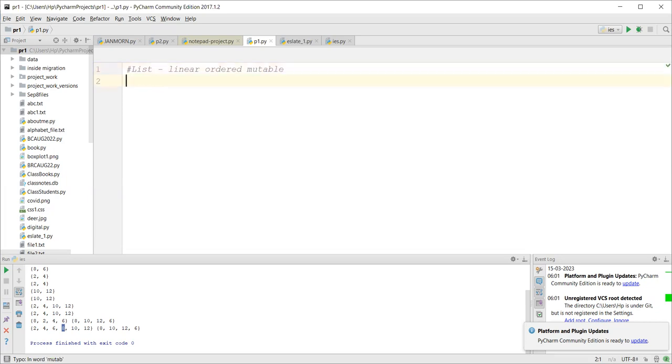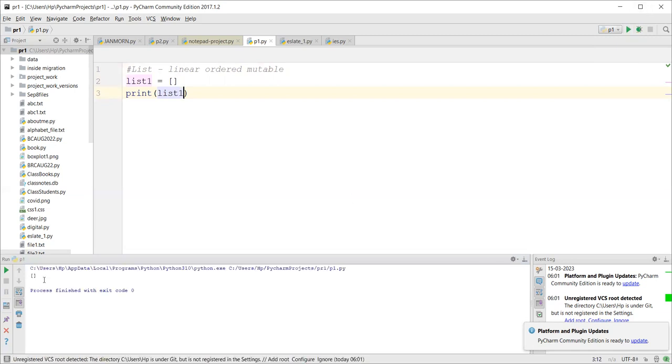So let's see how to declare an empty list. Strings we can't edit, tuples we can't edit. This is how you declare an empty list. A square bracket is used to declare an empty list. So when you print list1 here and run it, oops, it's still pointing to the wrong file. I'll change it to P1. Okay. So you get blank.